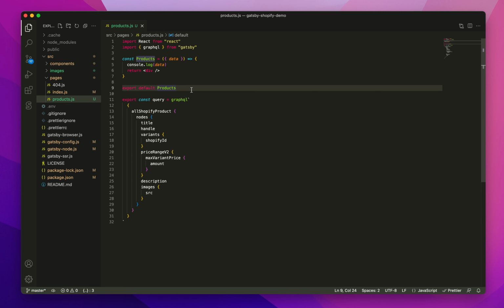Let's open the inspector tool and go to the console. We can see that we have an object printed here, and it's the allShopifyProduct object with the nodes, and the nodes is an array of 3 products, and these 3 products are the ones that we added in our Shopify store.